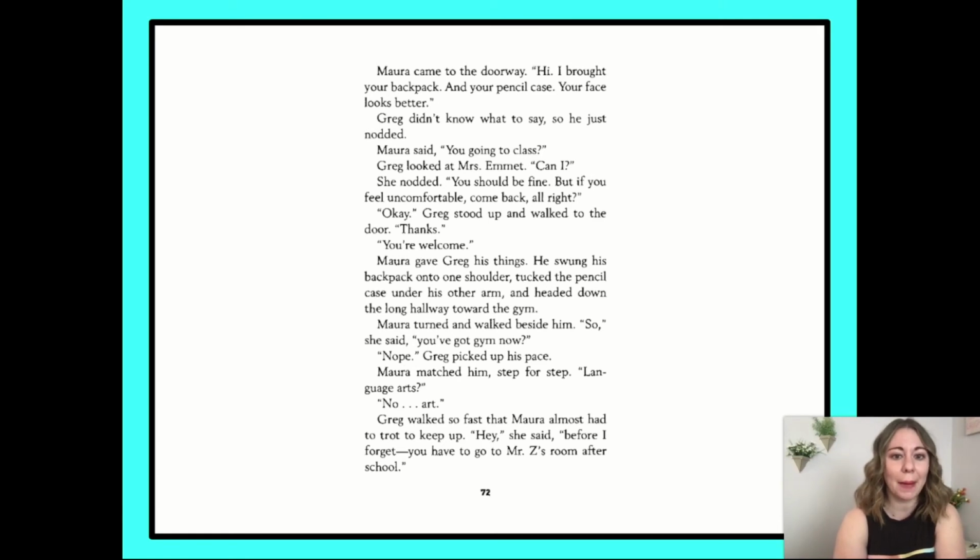He swung his backpack onto one shoulder, tucked the pencil case under his other arm, and headed down the long hallway toward the gym. Mara turned and walked beside him. "So," she said, "you've got gym now?" "Nope." Greg picked up his pace. Mara matched him step for step. "Language arts? No, art." Greg walked so fast that Mara almost had to trot to keep up.